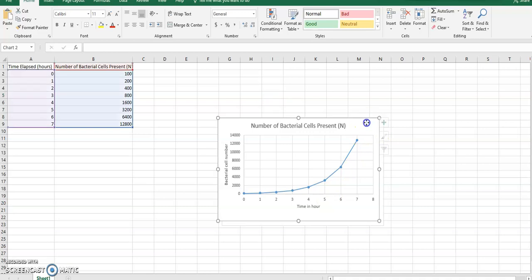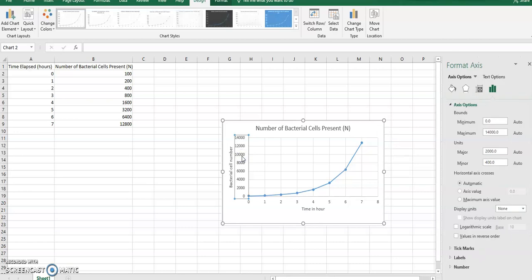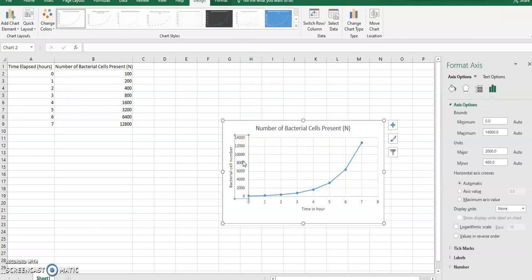Then how about the exponential relationship? If you like the curved line, that's fine. You can just leave it as it is. But if you want to change this curved line into a linear form, can you do that by any chance? The answer is yes. If you click on this y-axis, there's an option. If you double click on the y-axis values, you see this pane showing up, with options you can set on the y-axis.